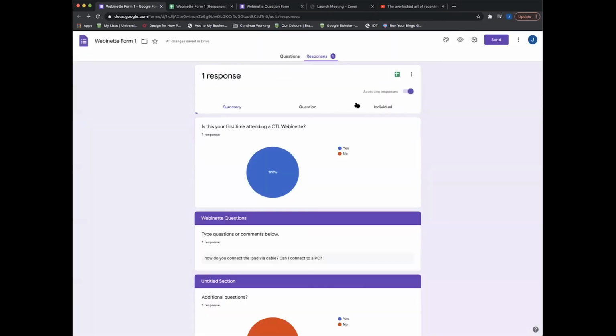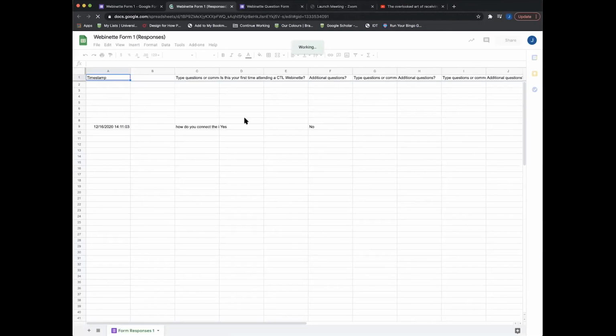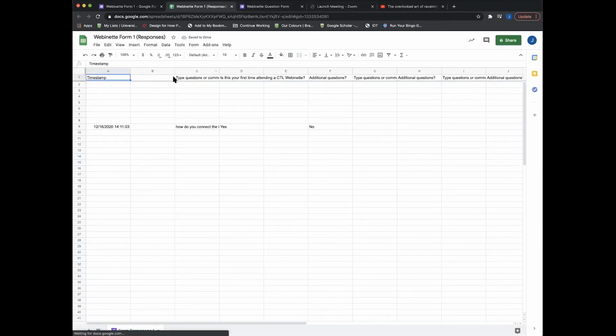And another great thing is, while there are responses, if I click on this little button here, it opens it up in a spreadsheet. And so all of the questions will be organized right here. Then you can take these questions and make them into a Q&A form, or you can use some of these questions on an assessment if you would like, because they all come from the students or from whoever's watching the presentation.